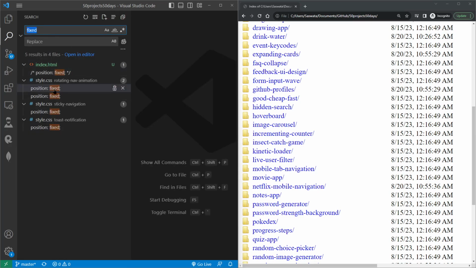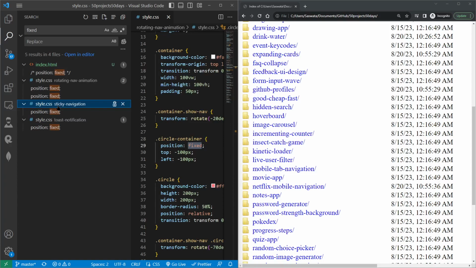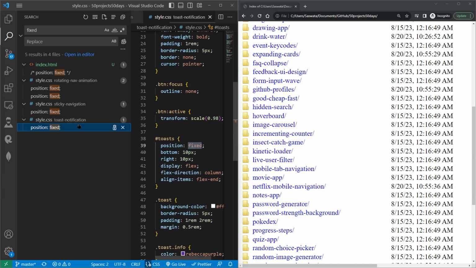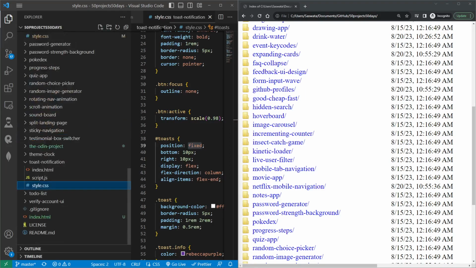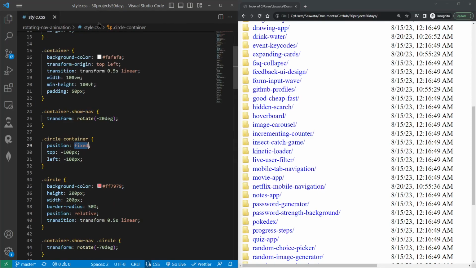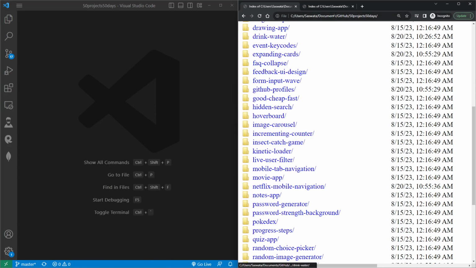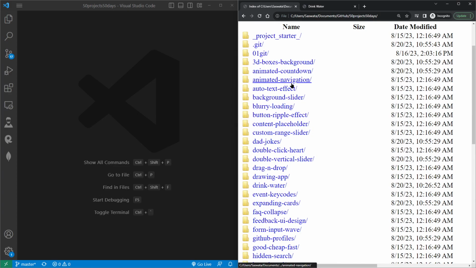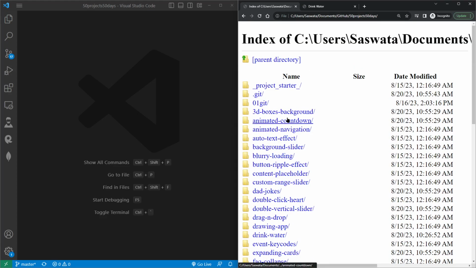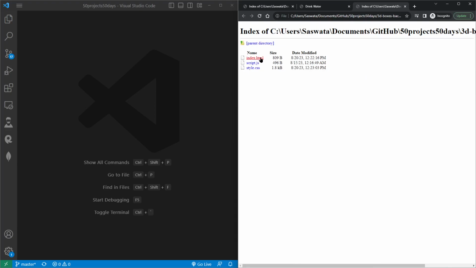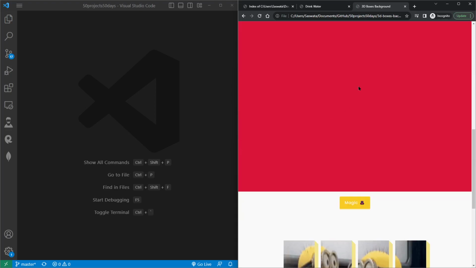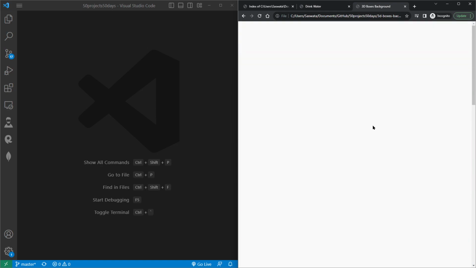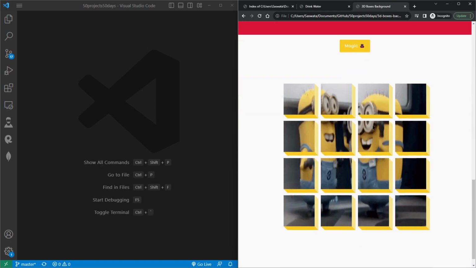Like that, you can take up this challenge and fix the other three of them: rotating nav animation, sticky navigation, and toast notification. These are also nice exercises to look into. And then the next challenge will be putting everything in those sections. So you will have multiple sections which are scrollable. One of the changes that we made was in animated countdown 3D. So there can be multiple sections, 1, 2, 3, and each section will have all these 50 projects. So we can have 50 sections and 50 projects.